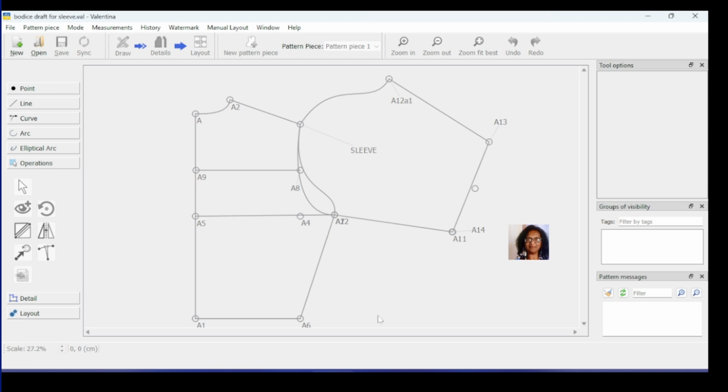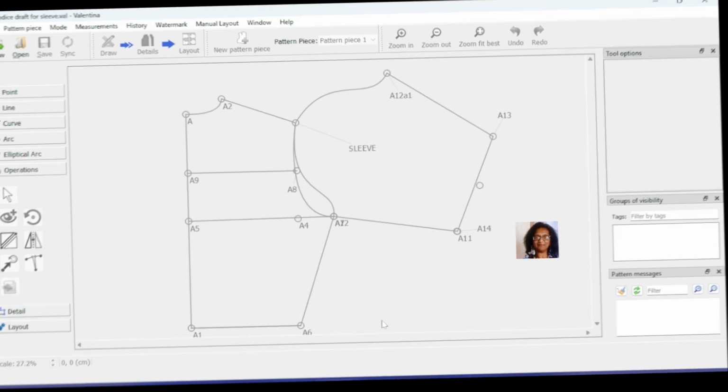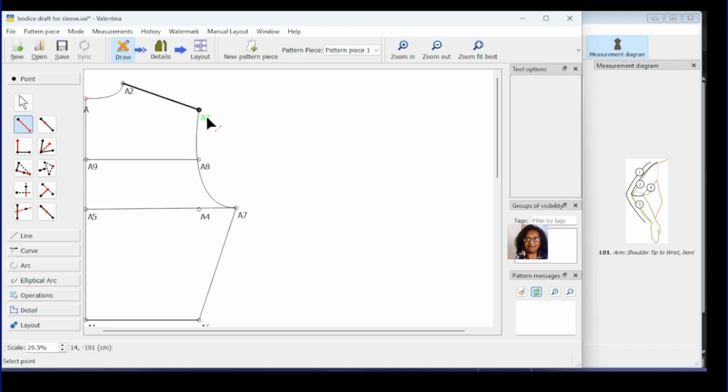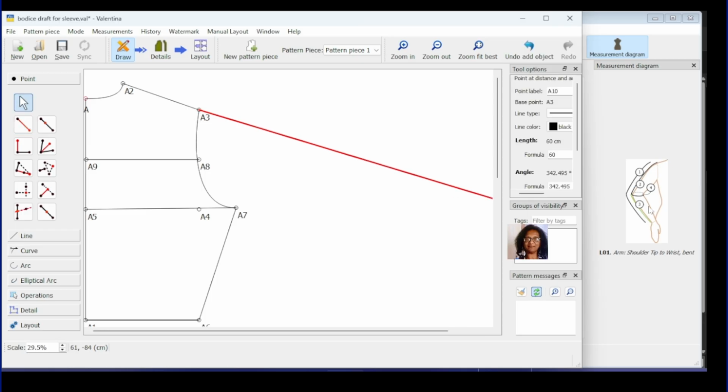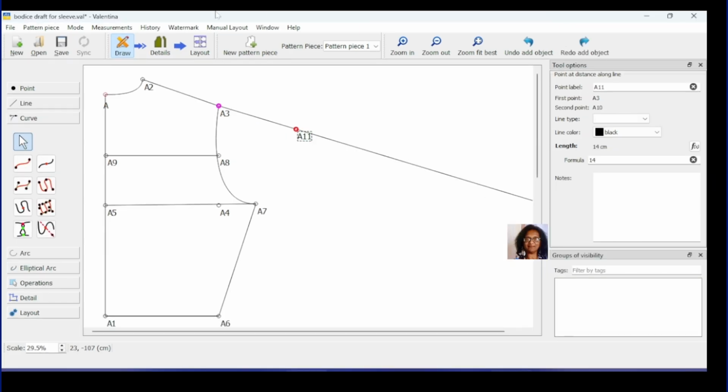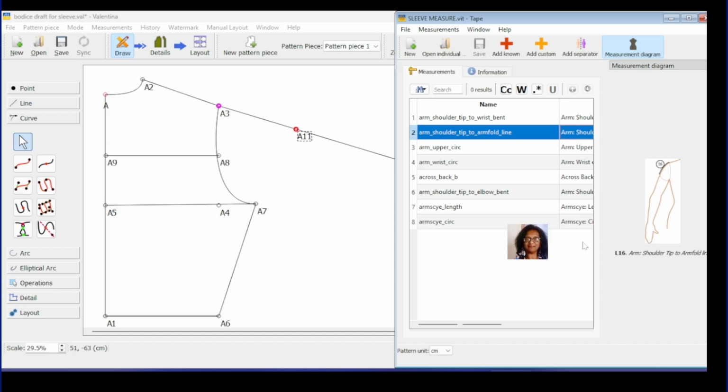How I drafted the sleeve block from drawing the bodice block. The sleeve length starts from the shoulder point down to the length to the wrist. The measurement is taken as per the picture on the side here. How we mark the cap height point as shown on the diagram here. It's on the shoulder to just about around your armpits.